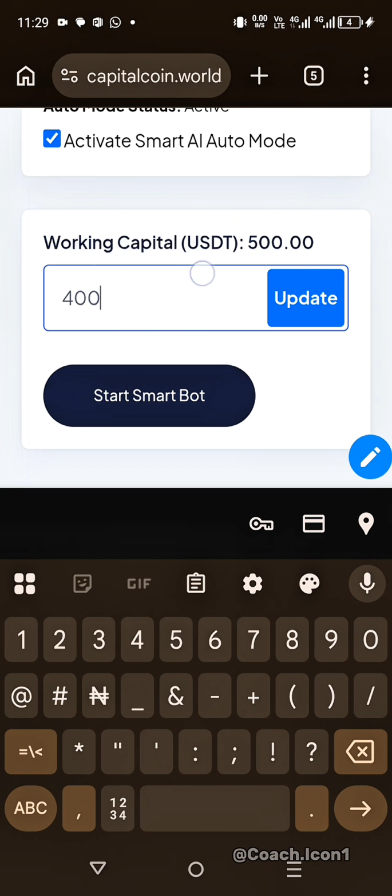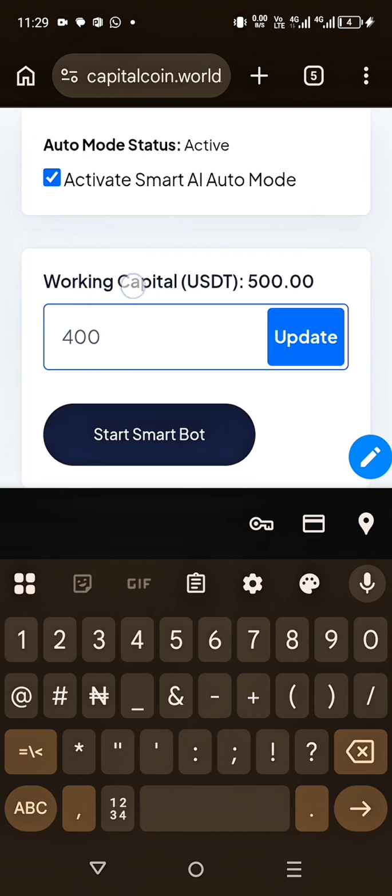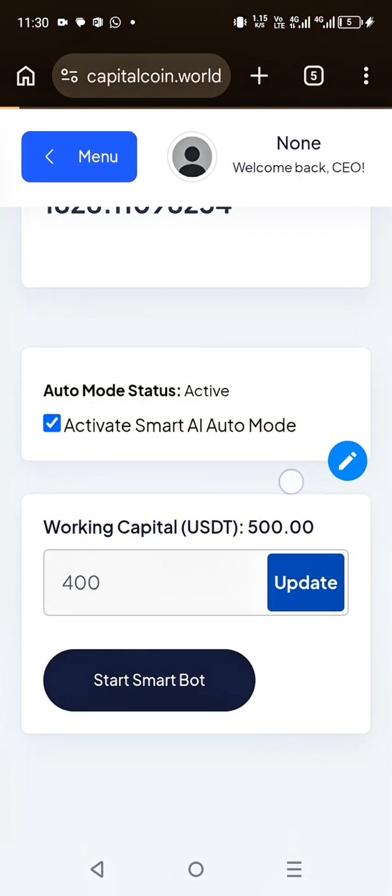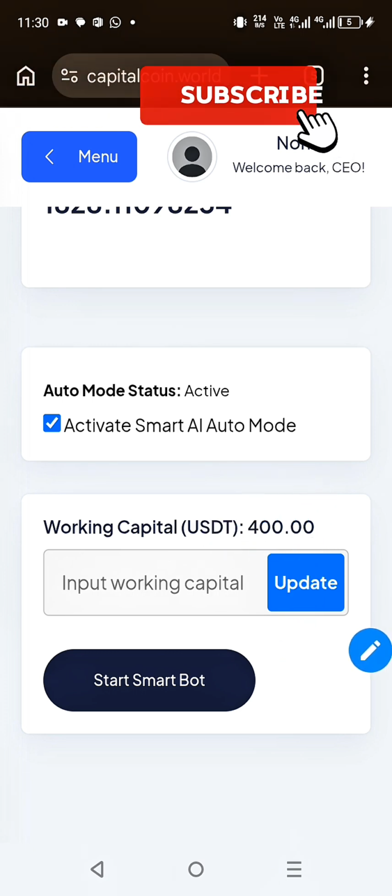So after you input your working capital, then you click on update. Don't forget, the moment you reach this page, firstly turn on this auto mode. After you turn on this auto mode button, then input your working capital. After you input your working capital, then you click on update. Don't click on start smart bot, only click on update after you've input your working capital. So the moment I click on update now, you will see my working capital updated to $400. Can you see? So the moment you click on update, you are done, nothing more.